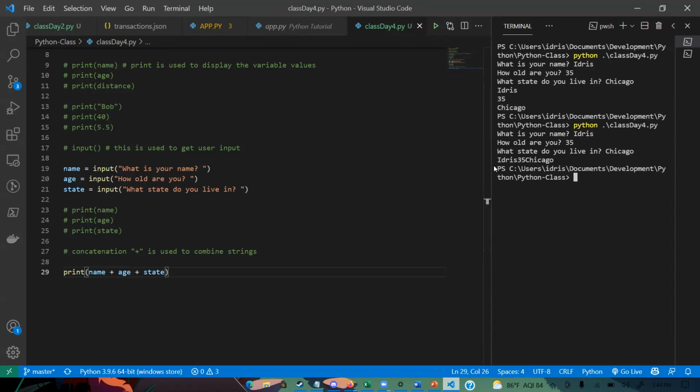You see, no, I didn't even get an error. You see how I got Idris 35 Chicago. There is no space between it, right? When you did the what is your name? What state do you live in? And after running it, the output was Idris 35 Chicago.